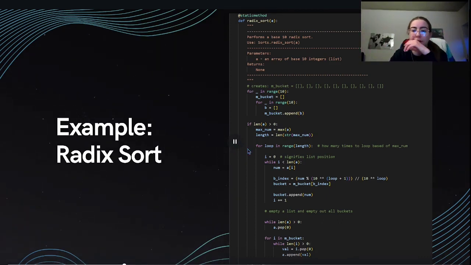And so here, i signifies our list position. While i is less than the length, while we're not hitting the end of the list, we're going to grab that element number. And what we're doing here in this b index essentially is computing the corresponding index to put into the master bucket.